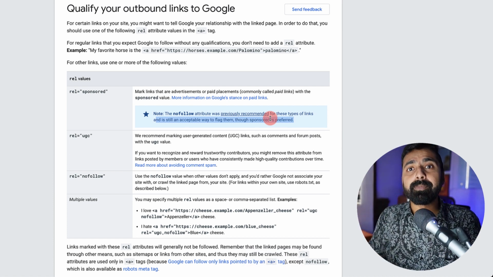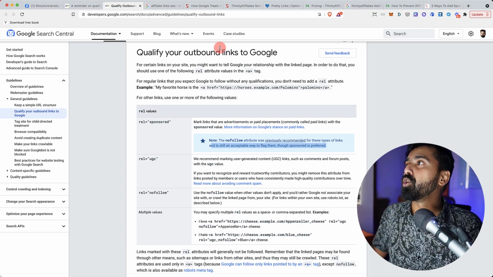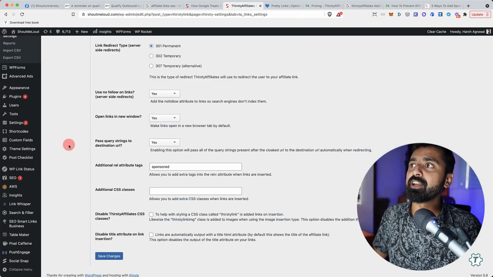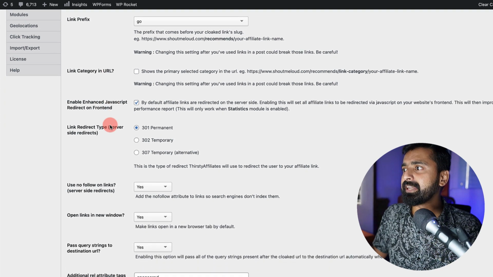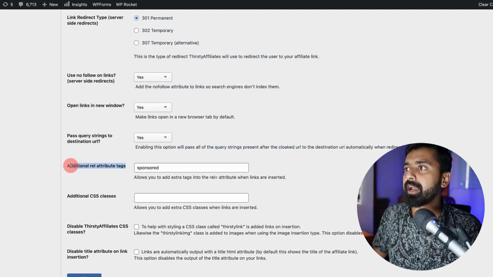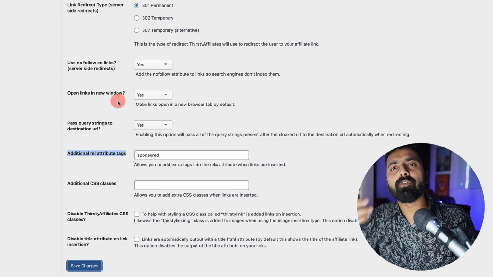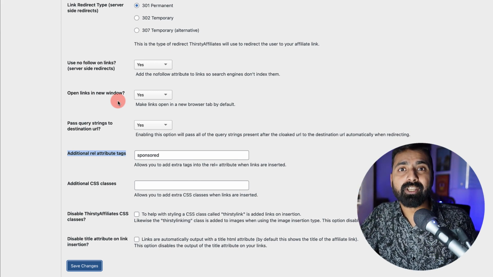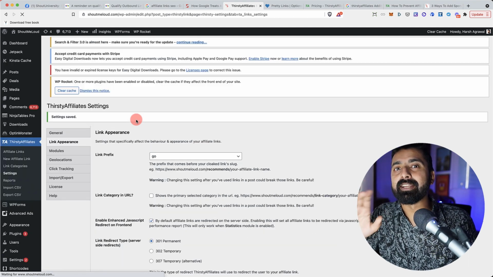If you're using WordPress, you might be using one of the plugins like ThirstyAffiliates or Pretty Links, and let me show you how to do it in those. So if you're using ThirstyAffiliates, go to ThirstyAffiliates settings, click on link appearance, and here you will see this option called additional rel attribute tags. Now here just type sponsored and click on save changes. Now what this will do is, for all the affiliate links which are cloaked using the ThirstyAffiliates plugin, it will automatically add the sponsored rel tag.